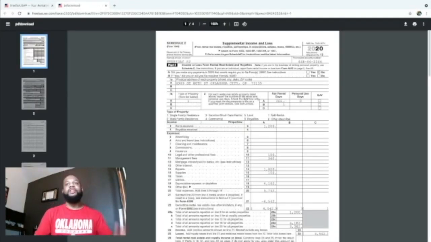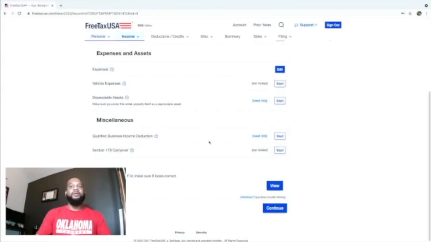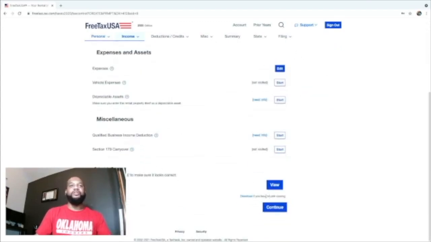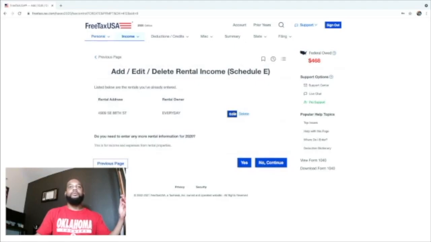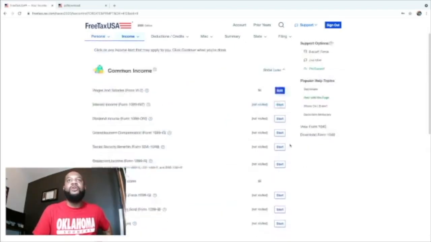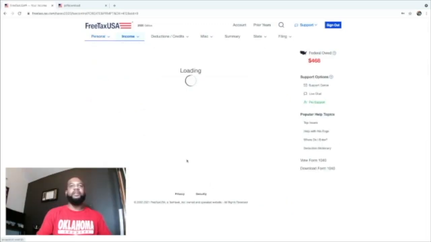We didn't do the Schedule C like that, but you can see, that is our Schedule E. Basically, you do this for every property. So you say continue. Okay, we're done. It's asking if we have more properties. You can put every property in, and we're going to say no. Now let's go on to our next step.